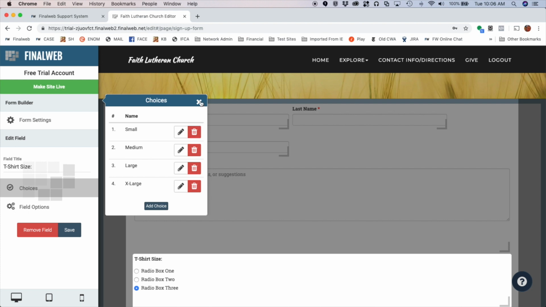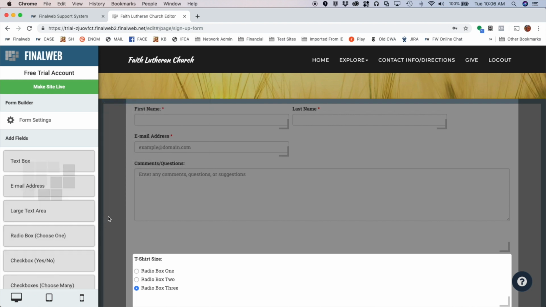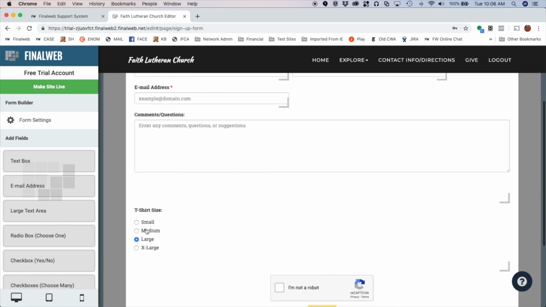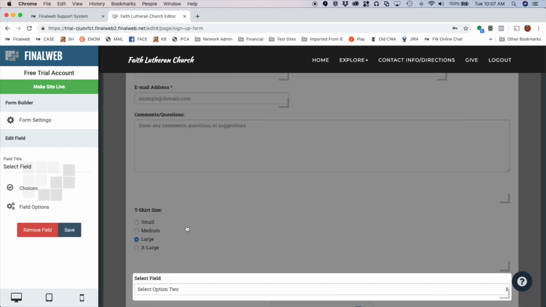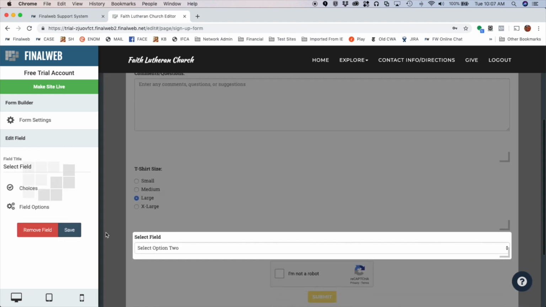So once I've got my choices in, I can save my field, and I now have an option to choose t-shirt size. And depending on what they choose, they'll get charged. Now, of course, I put the same value into each of these, so that's going to be $15 no matter what they choose. I could do the same thing with a select field. So we're going to skip these two, checkbox and checkboxes, for right now. We'll click on select field, and it really works the same way.